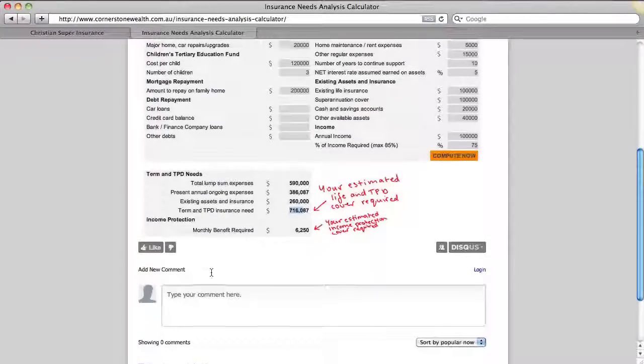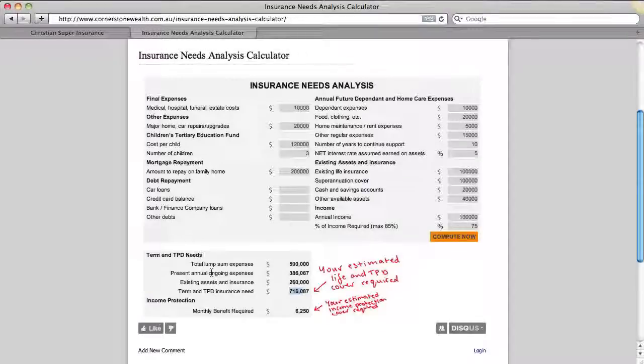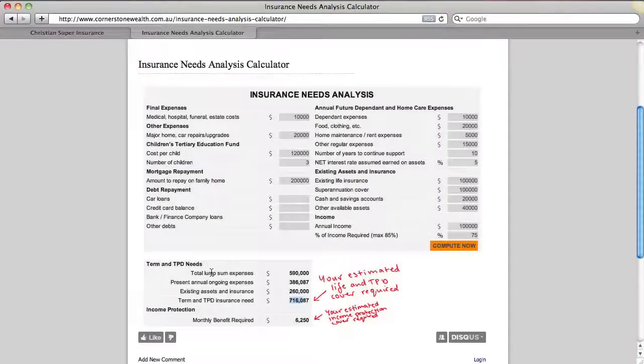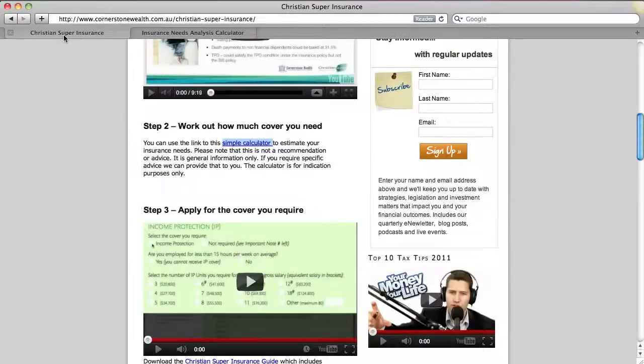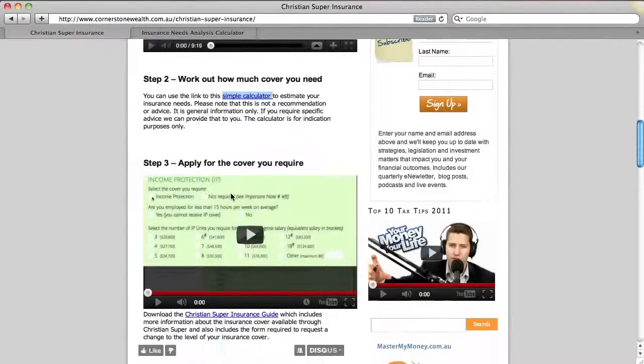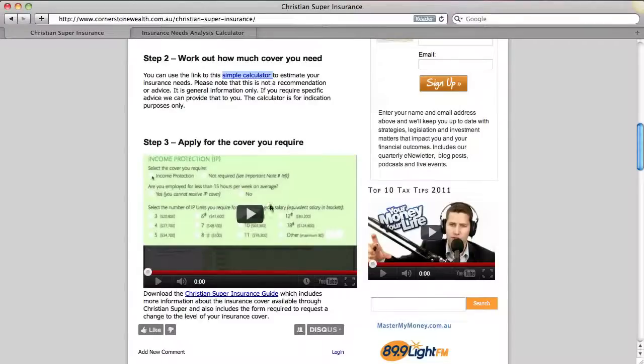The next step after this is to go and apply for the cover. So if you're a Christian Super member, then you can go back to this tab over here. So go back to the Christian Super Insurance page. Then it's just a matter of following the instructions here to apply for the cover.